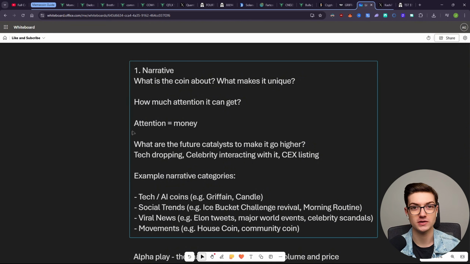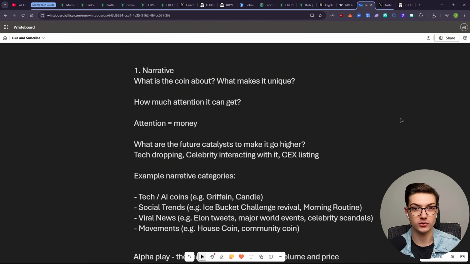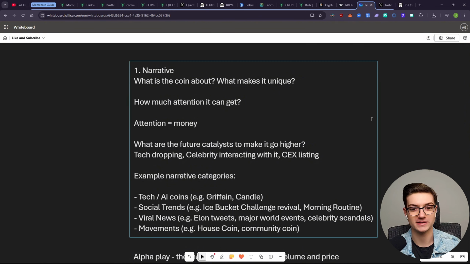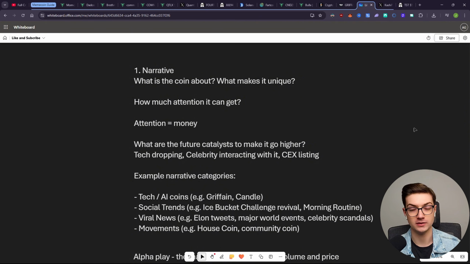Because in crypto, attention equals money. And when you are researching meme coins, you have to figure out what the future catalysts are to make it go even higher. If you are researching a utility coin, it could be tech dropping, an update, or a new partnership. If it's a meme coin about Elon Musk changing his name, you will want to see Elon Musk interacting with it, and we have seen it a couple of times before. Or it could be a centralized exchange listing, which always brings much more attention and liquidity to the coin.